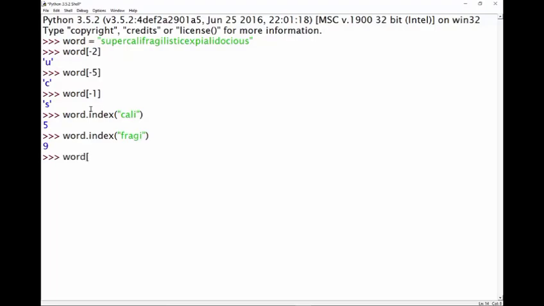So what I could do is type word, then where I want to start at the index of where Cali starts, and I want to go up to where Fragi starts in steps of 1 by default, and it's going to give me out Cali because it's going to go from where Cali starts to where Fragi starts, and that is going to pull that out. So using the index function is a massive shortcut, right? It makes life so much easier to do it that way.